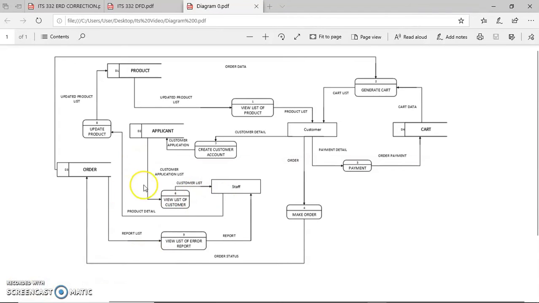Okay, in our diagram 0, it will describe our context diagram before. It will describe the process and data store that we have. Firstly, we have 4 data stores, which are order, applicant, card, and product.